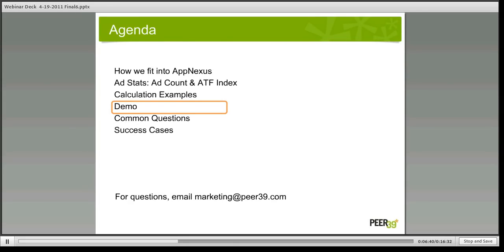Now I'll go into the demo of our new app. You'll see a loading page. It'll take a few minutes to come up on your screen.